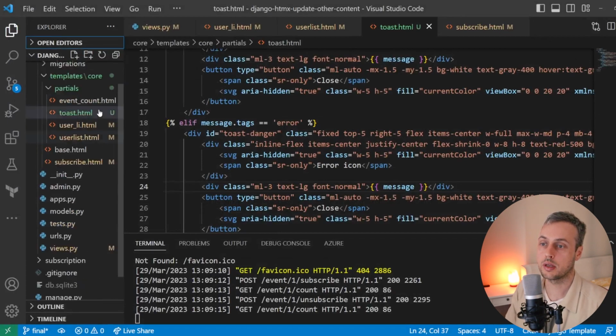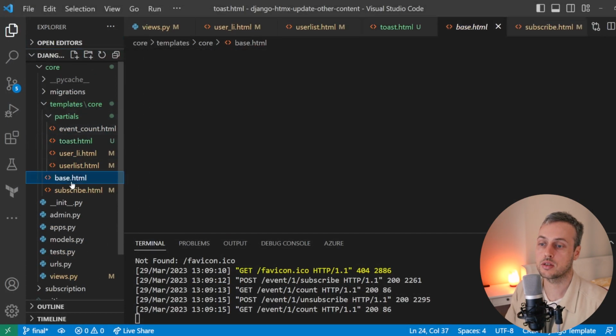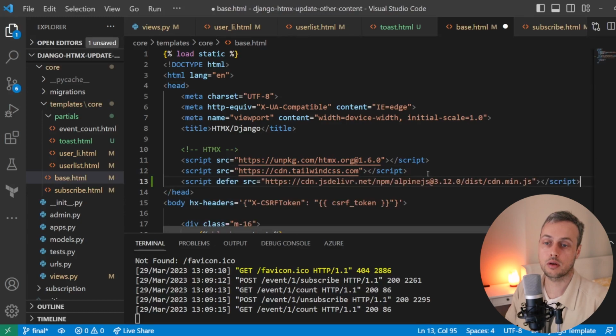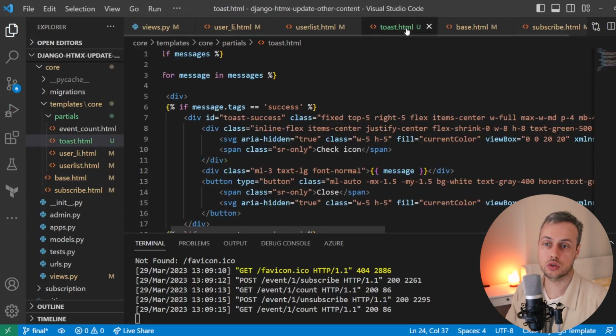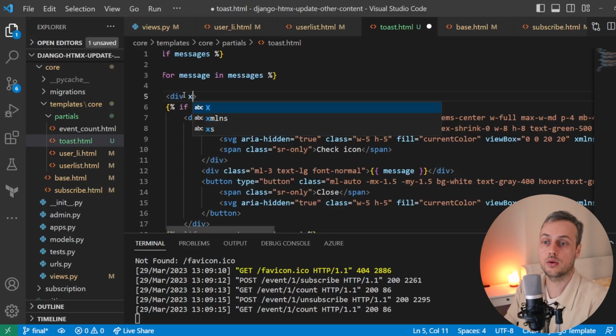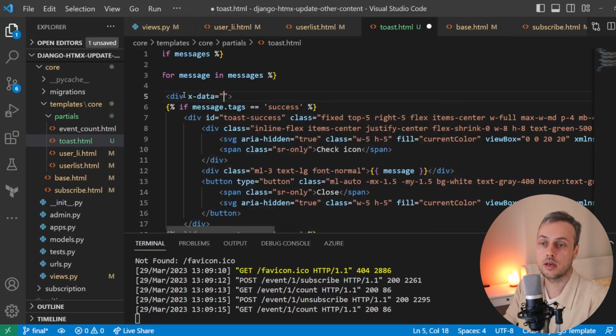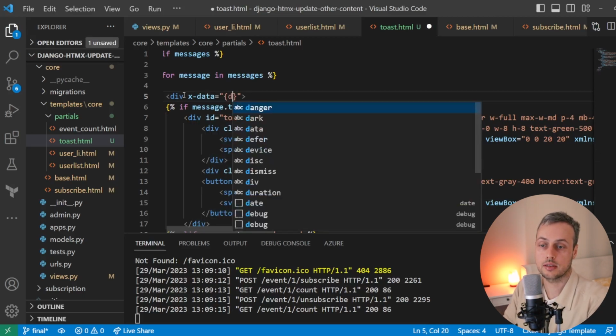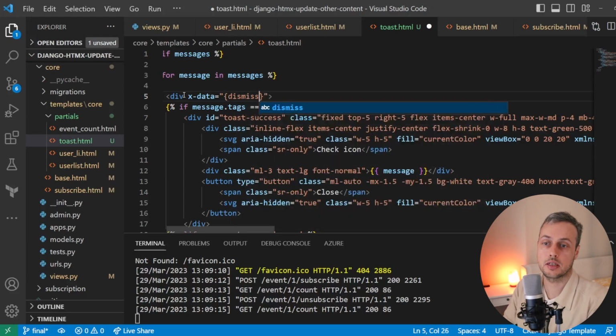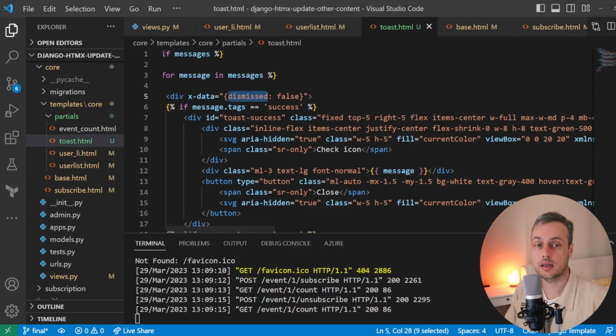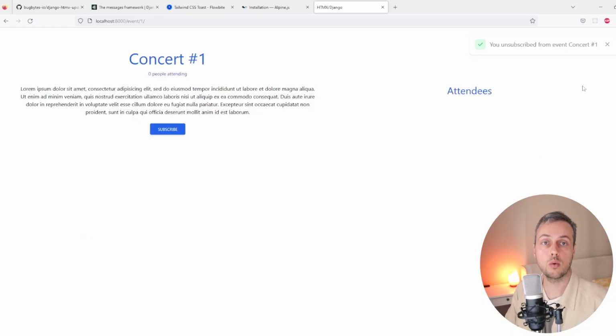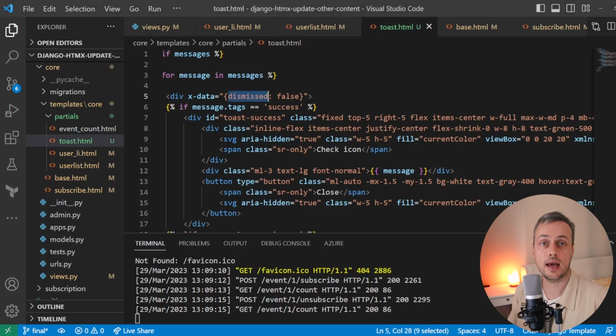I'm going to close these open editors and we'll load up base.html, and just below Tailwind here I'm going to paste the script to load up AlpineJS, and then we can go back to toast.html. We have a div wrapping all of these elements. I'm going to make this an Alpine component, and we can do that using the x-data attribute, and that's set to a JavaScript object, and we're going to use one key here, and that's dismissed, and we're going to initially set that to false. And what we want to do is when we click the cross at the top right here, we want to set dismissed to true and then hide the element.